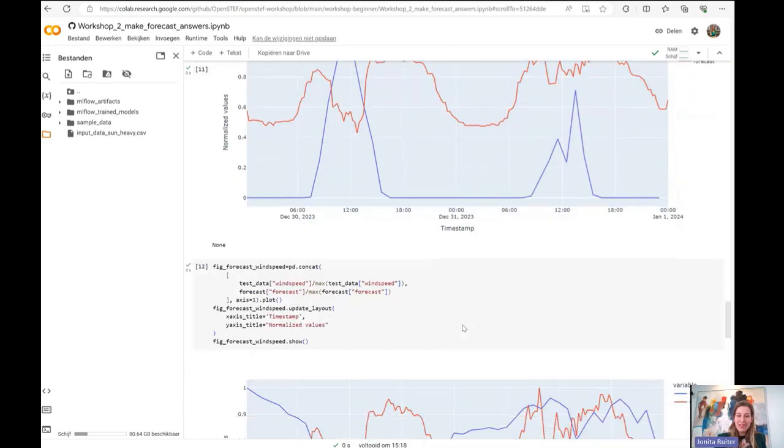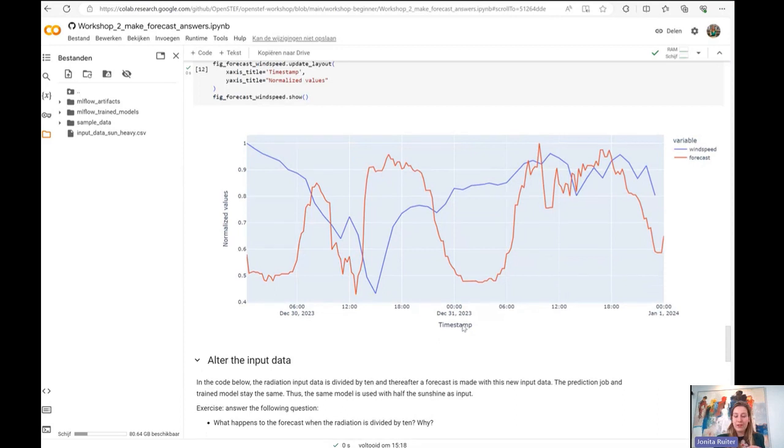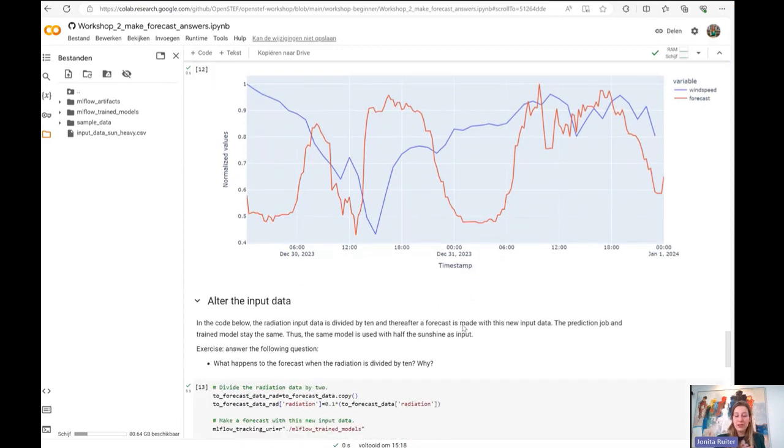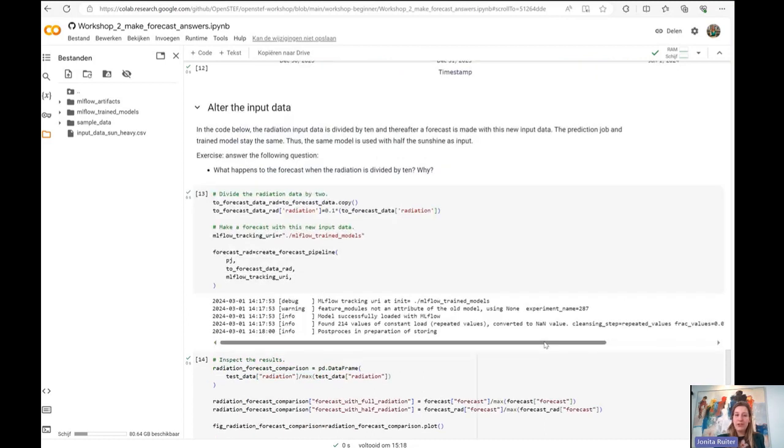Unfortunately, we are a little bit tight on time, so I'll very quickly go over this part and we won't do the exercise, so that we also have a bit of a breather between this and the next workshop. What we did in the last part of this workshop is alter the input data. We divided our radiation by 10: in this line, we multiplied our radiation by 0.1.